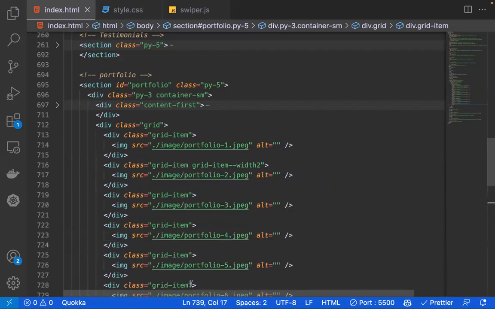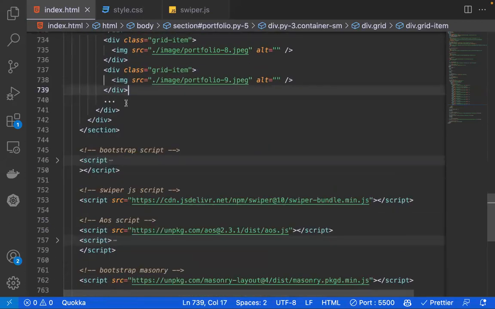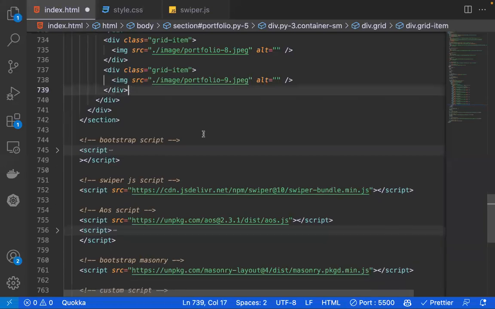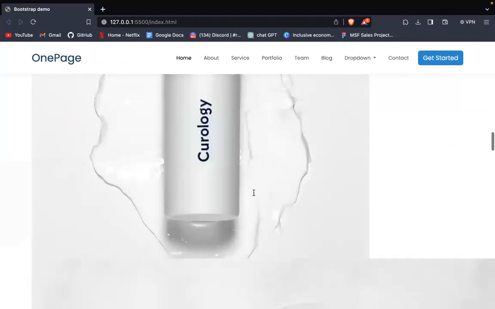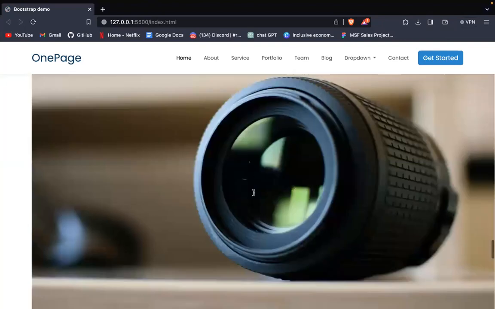So remove this, save it. Ensure you remove this guy also. We don't need this one. This is just telling us that you can add multiple or many more of this grid item if you want to. So let's just remove this and see what we have first. Let's see the design first. Okay, so this is what we have for now.